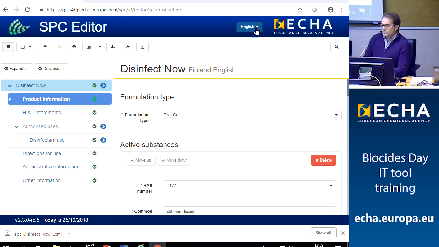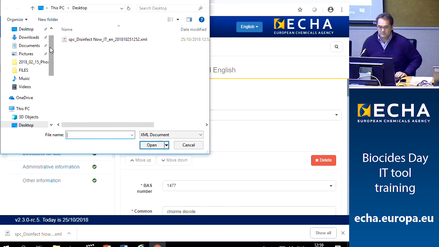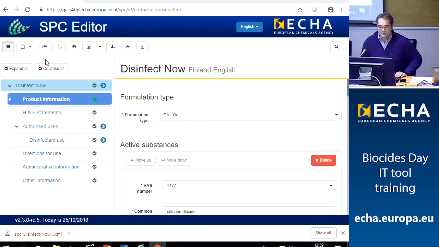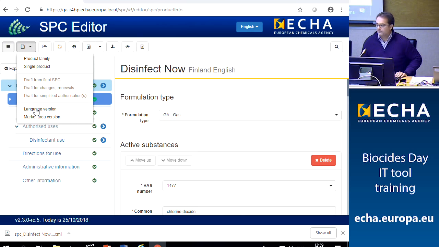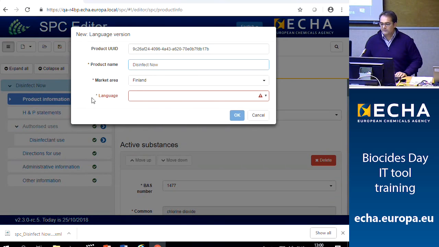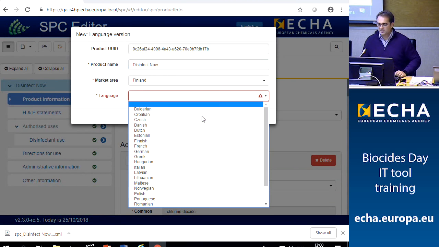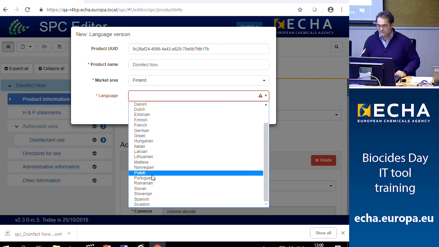Don't confuse this key here, which only changes the language in the software. It's only the way you are presented with the software SPC Editor, with the language you have here. These are two different things, so don't confuse them. If I push this button there, I can select here Finnish, in my case.